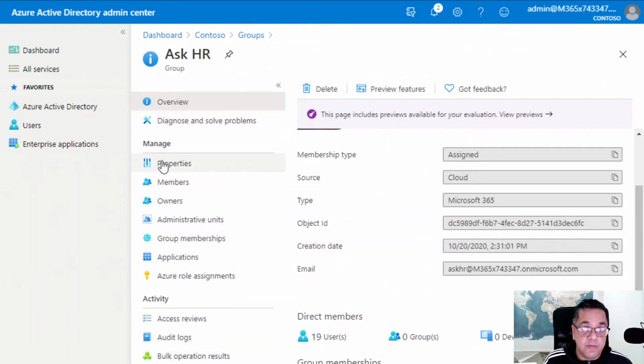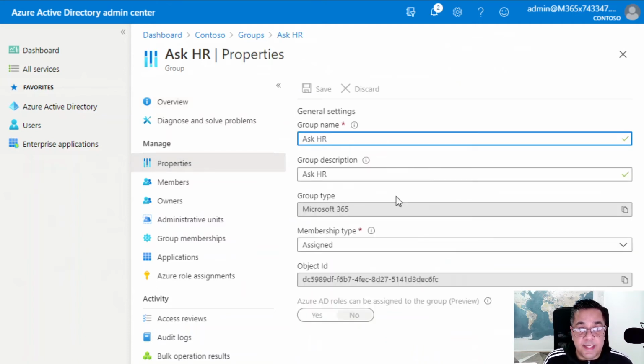If we go further down here on the manage pane, we can go into the properties. We could change the group name if we wanted to. We could change the membership type. What we can't change is the group type. So if it's created as a 365 group, it has to stay as that. Same with the object ID, we can't change that.